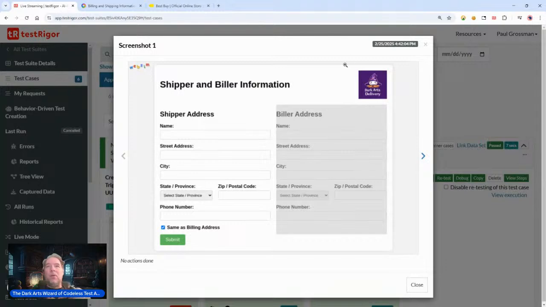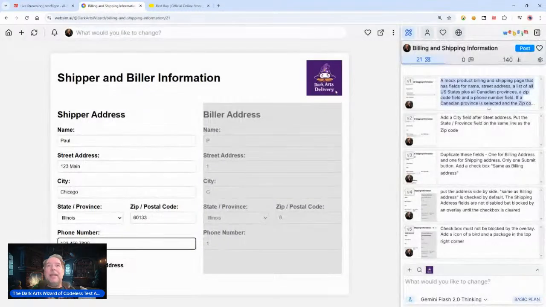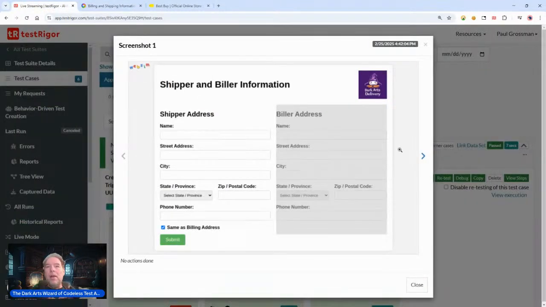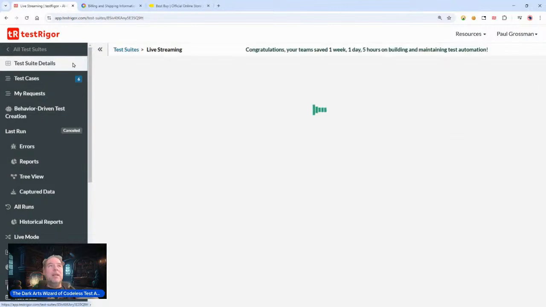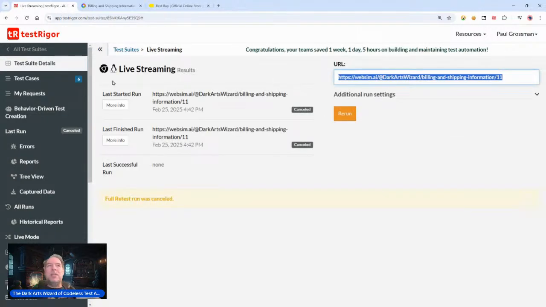and see what we did here. We went to the Dark Arts delivery. That is the page right over there. Cool. Took a screen capture. The next thing says go open this. Well, it actually did it. It was kind of redundant because in the suite details, that is the site that I'm going to.